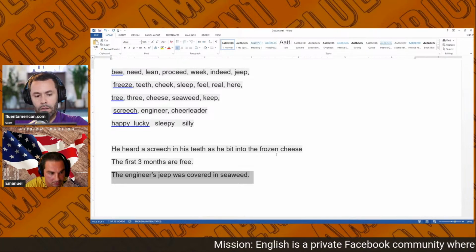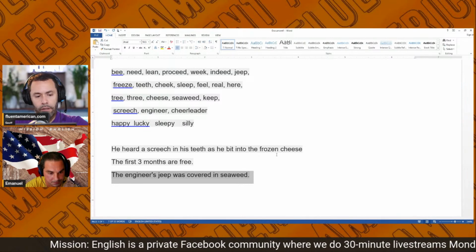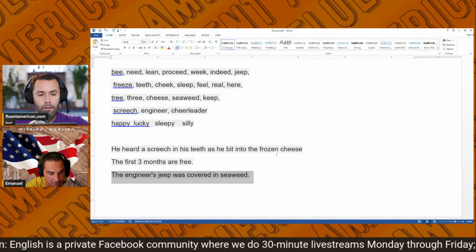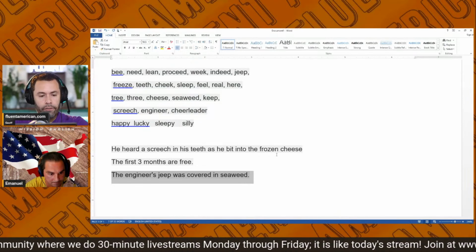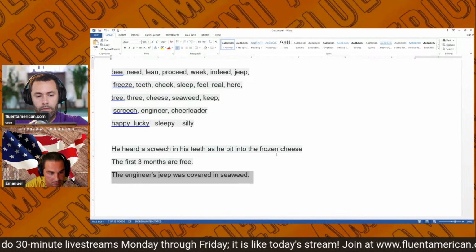Covered in seaweed. I feel like I'm hearing covered in seaweed versus covered in seaweed. Covered in seaweed. Better. Okay. Can you say the engineers?